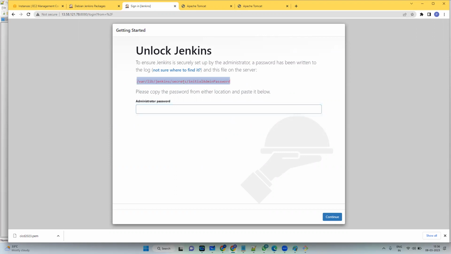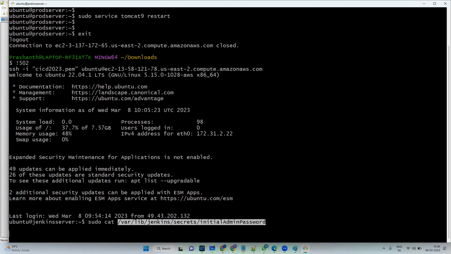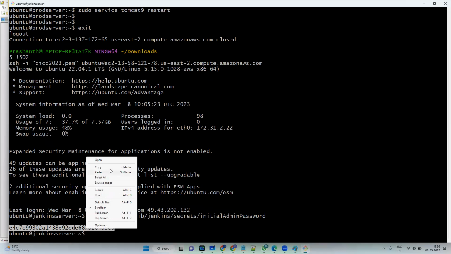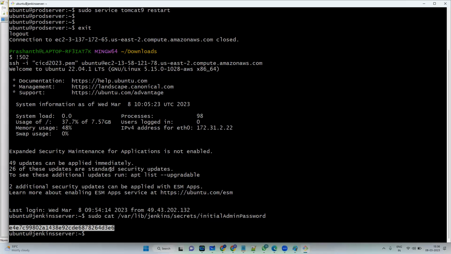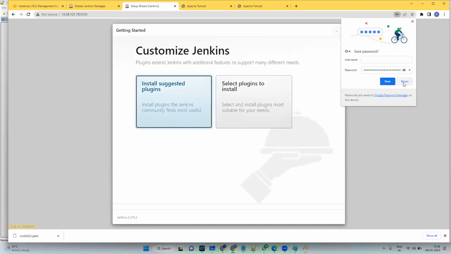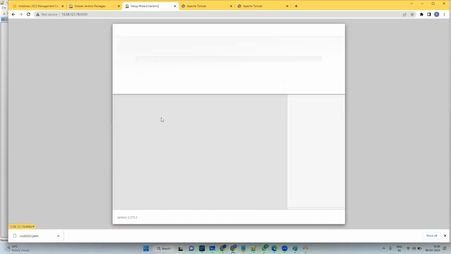So let's copy this and on the Jenkins server, sudo cat and paste again. So this is the password. Let me copy the password. Control C doesn't work here. You've got to go with copy, Shift Insert. Yeah, you have to press Shift Insert. Or right click and copy it. Continue. Now what happens? You find install suggested plugins. It should finish fast.